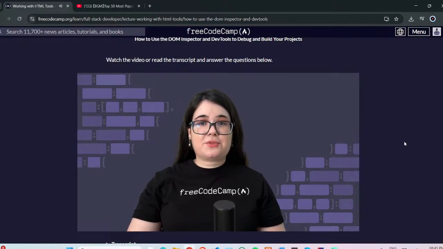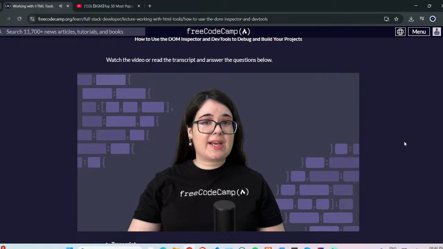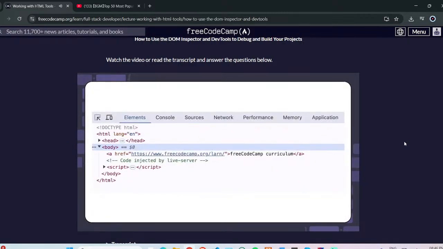To see what the issue might be, you can use the developer tools. To open the developer tools in your browser, you can right-click on the page and select Inspect. You can also use Ctrl-Shift-I on your PC keyboard or Command-Option-I on your Mac. Here is an example of opening the developer tools in Google Chrome.